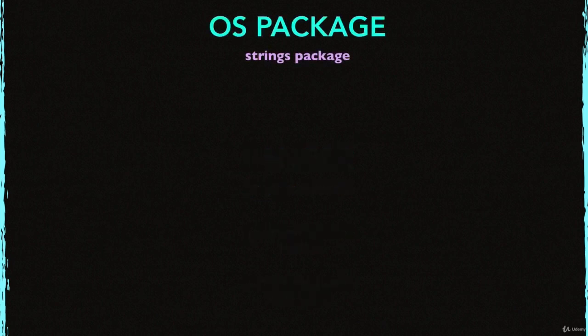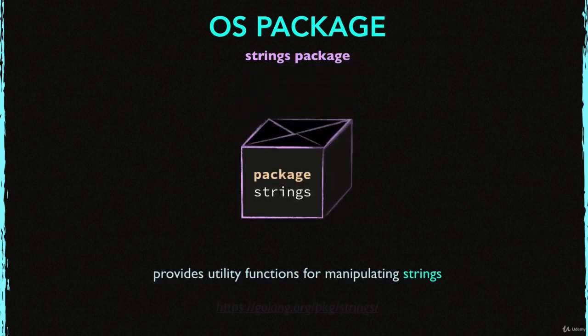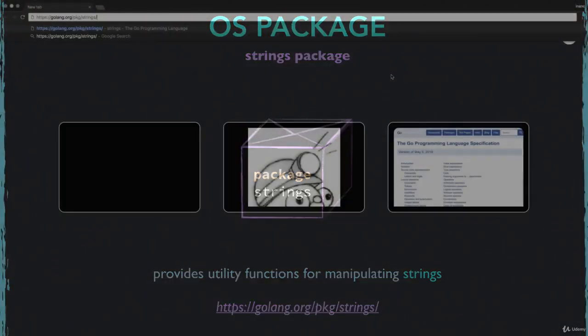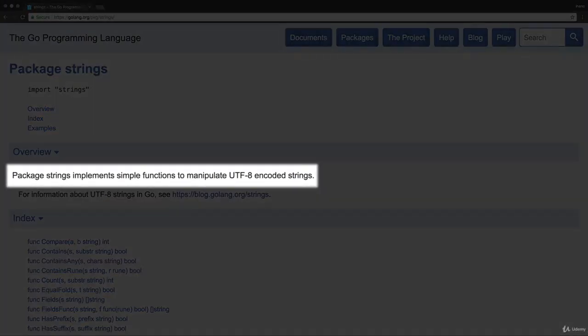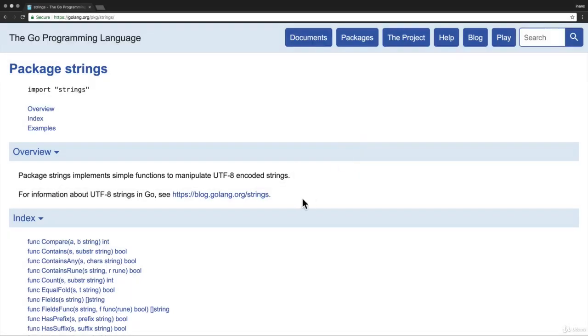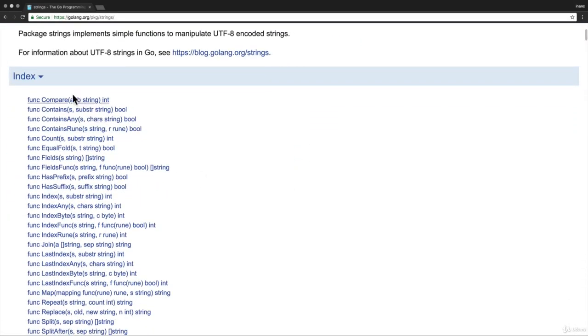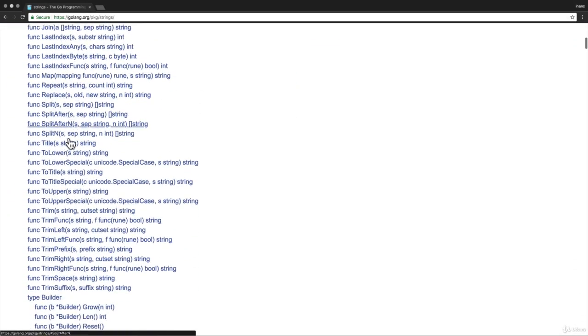By the way, for this program, I'm going to use a function from the strings package. Strings package provides many utility functions for working with strings. So let's check out its online documentation together. Package strings implements simple functions to manipulate UTF-8 encoded strings. There are a lot of functions. From time to time, I'm going to use this package.